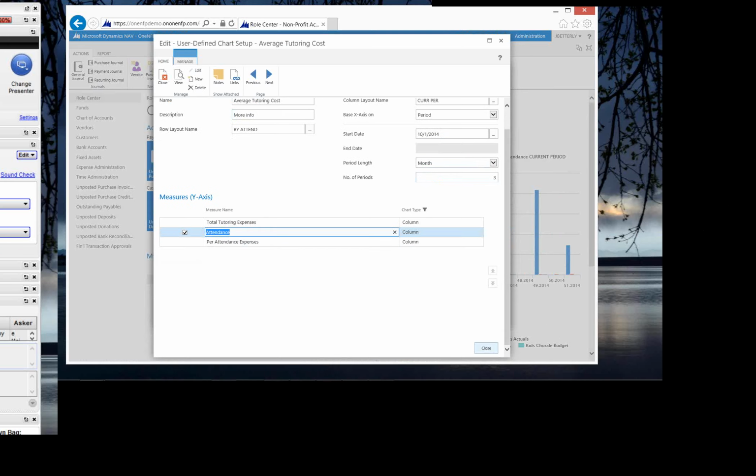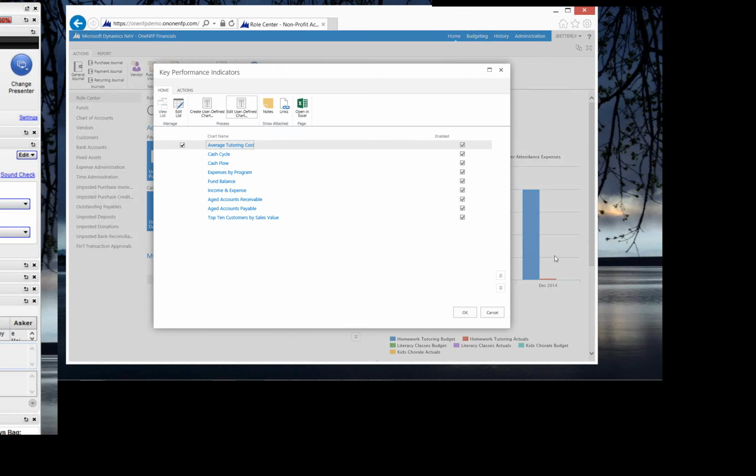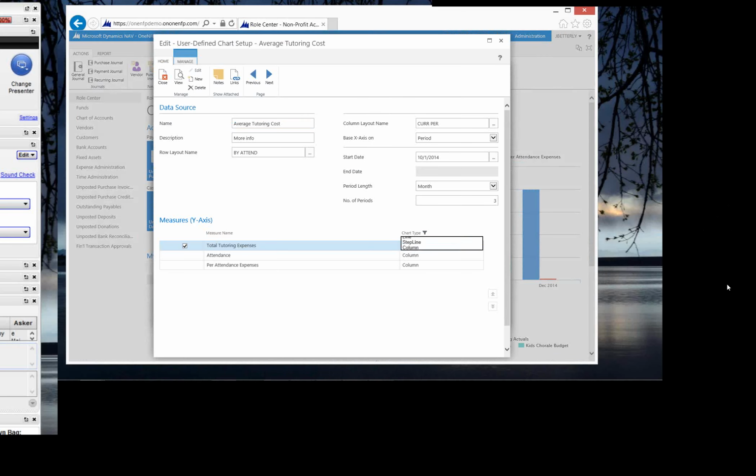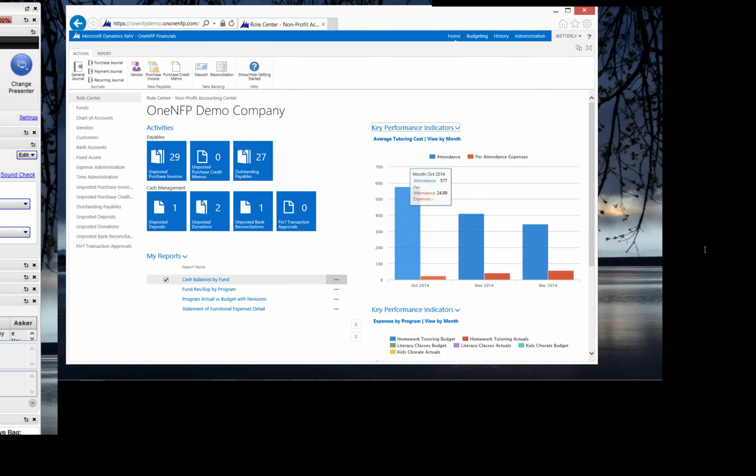All right, so click Close. That's selected. I click OK. So now that looks a little cleaner. This gives us a little bit more information. The expenses, though, that's kind of throwing it off. So let's go ahead and select Chart again, and let's remove that one. So now we'll just have the attendance and the per attendance expense. So we can see attendance 522 for the month of October with a per attendee expense of $24.99. So you can see how you can start to play with them. You can start using those rows and the columns to create your charts.